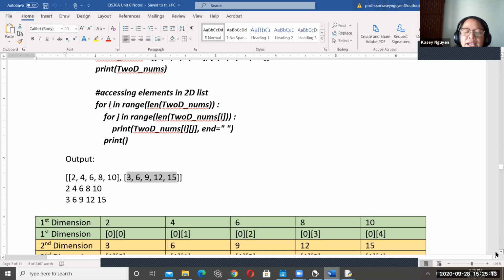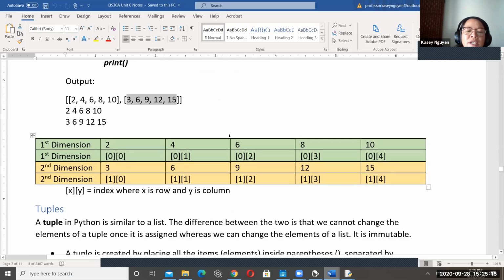So when you're looking at the dimension, if you're looking at the first list and the second list, you would refer to this as row and column, or X or Y, as what you would learn in a two-dimensional array, possibly if you have taken a class like that before.